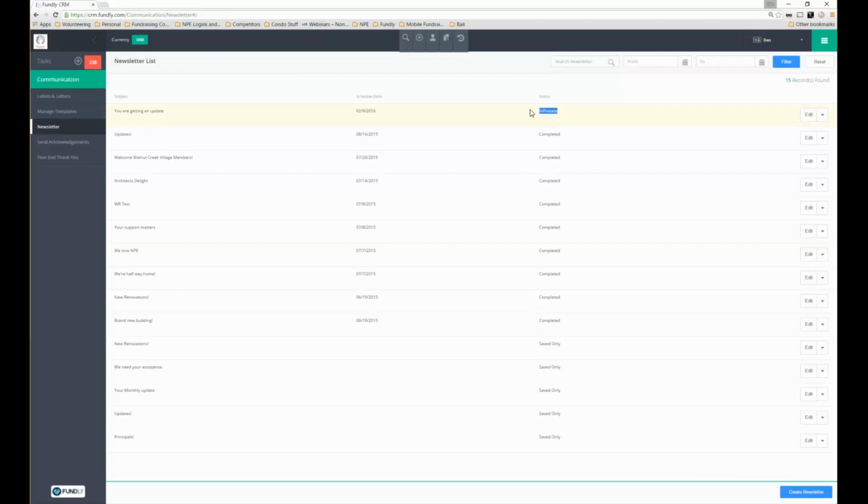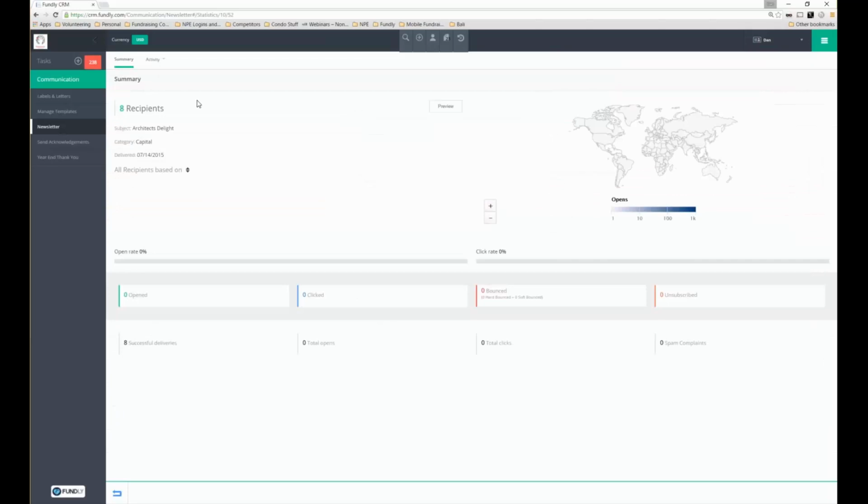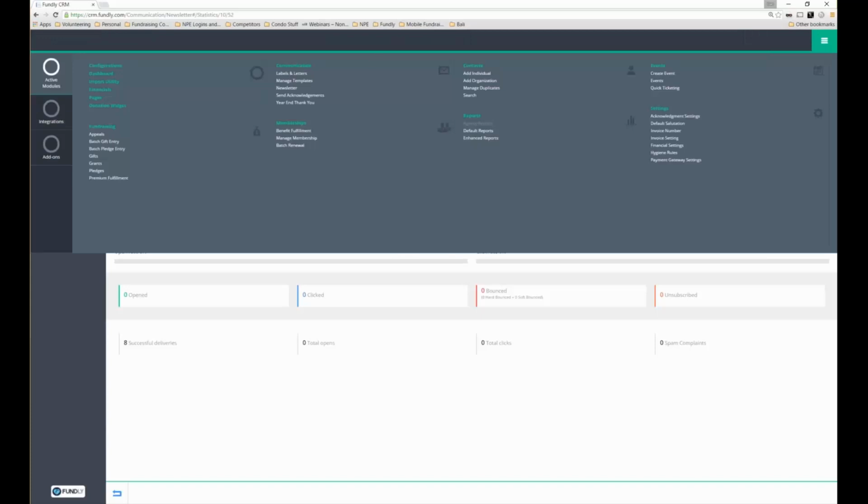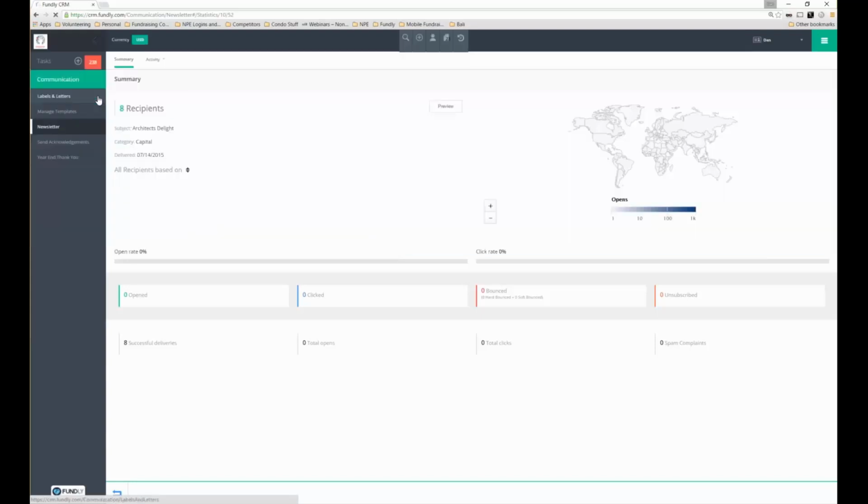Now, anytime we've sent a newsletter in the past, we can get metrics on that newsletter. So I'm just going to open up a random one I have and see this was 8 recipients received this. Here's how many people clicked. Here's how many bounced. Here's how many unsubscribed. So you get a lot of the email metrics that you would see through MailChimp or Constant Contact directly in our system. That brings us to Pages.